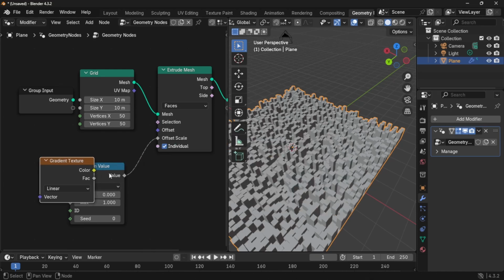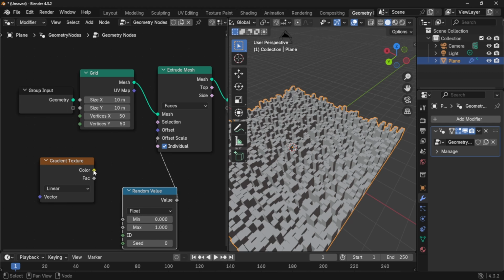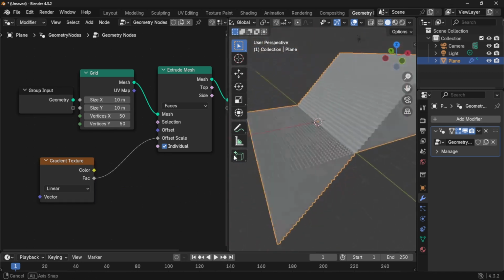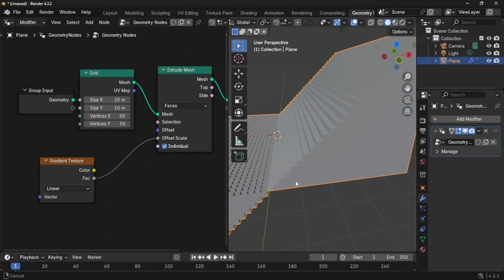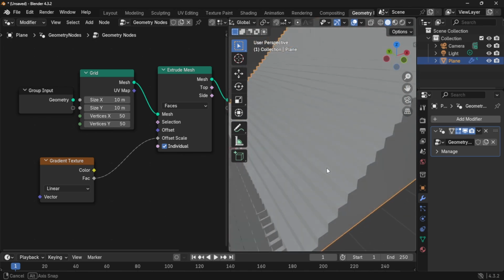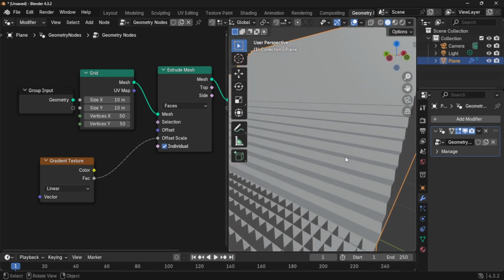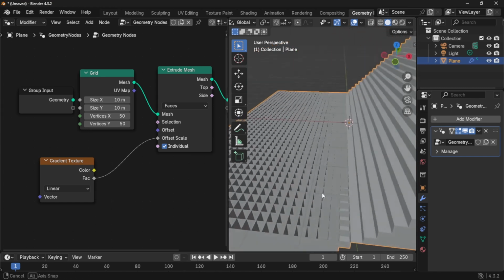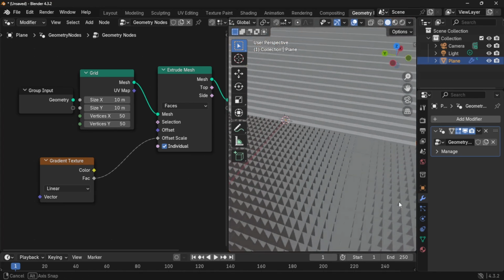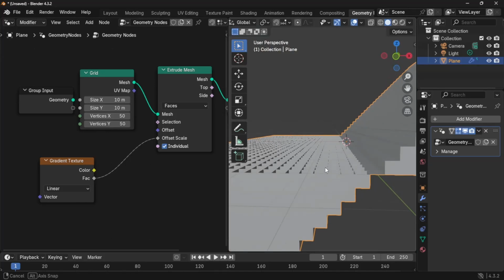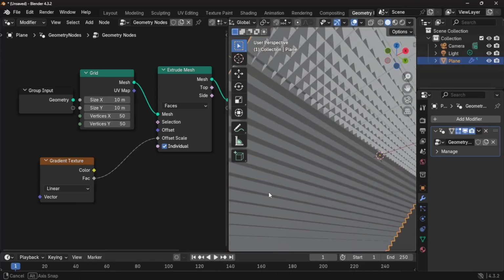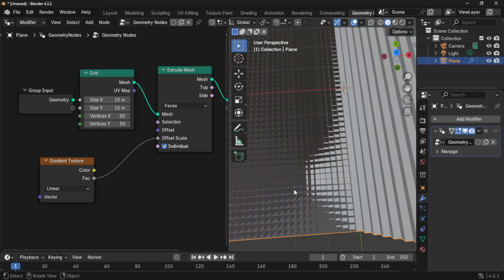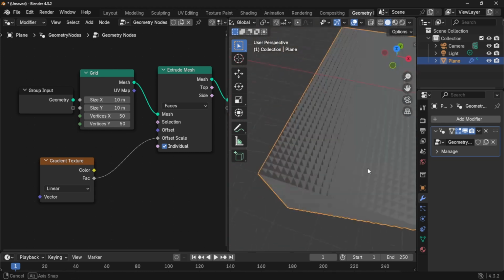We have a gradient texture, and here let's plug the factor into our offset scale. And now we have something like a staircase. So if I zoom in, this looks very much like a stair. There is one problem, although. When the stair is going down, there are lots of boxy holes. And that is because the z value is negative. And since all of these are our points, this kind of effect is coming.